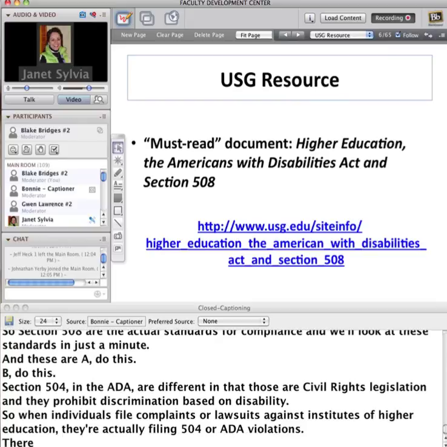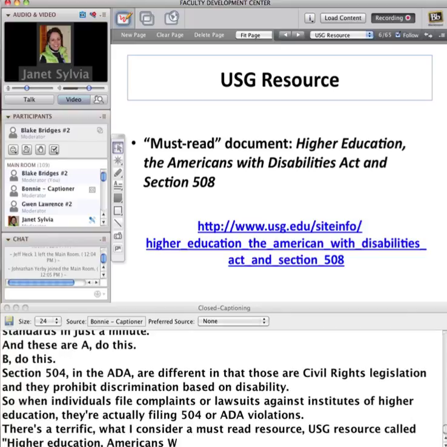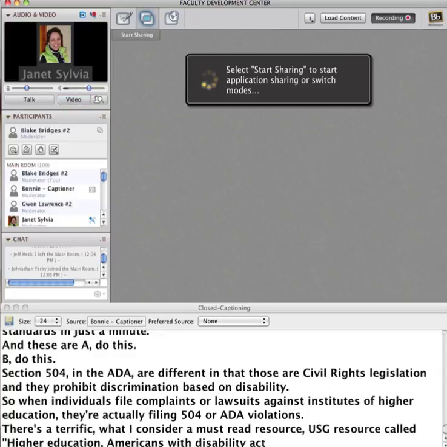There is a terrific, what I consider a must-read resource, USG resource, called Higher Education, the Americans with Disabilities Act, and Section 508. And I am going to use AppShare right now and open this document and talk about some information in the document.